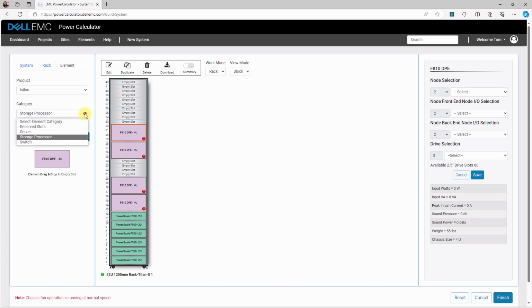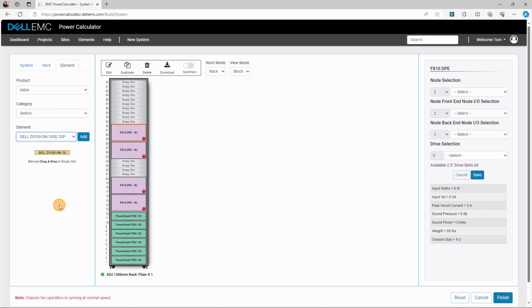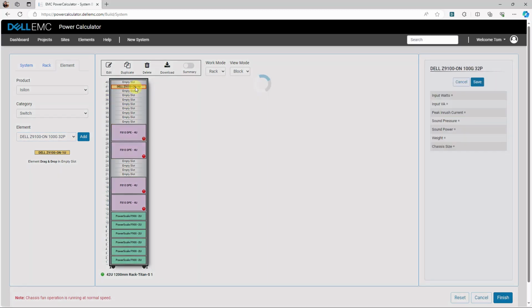Now I need to add the switches, my wannabe 5232s. I can put them up here.